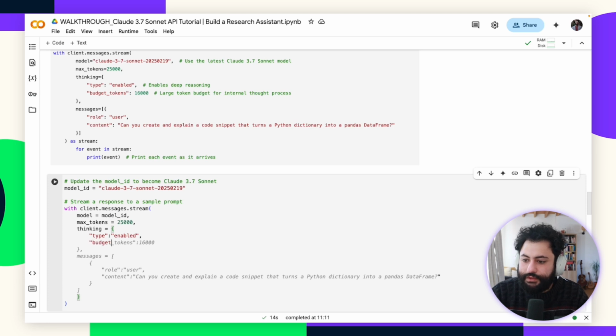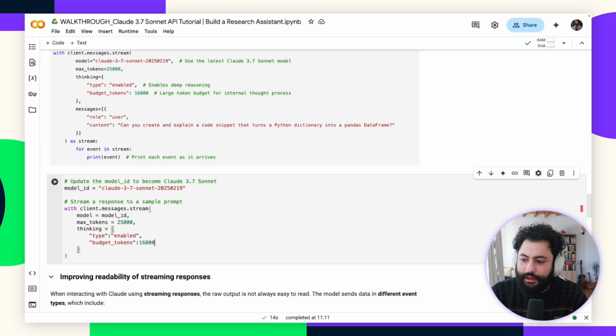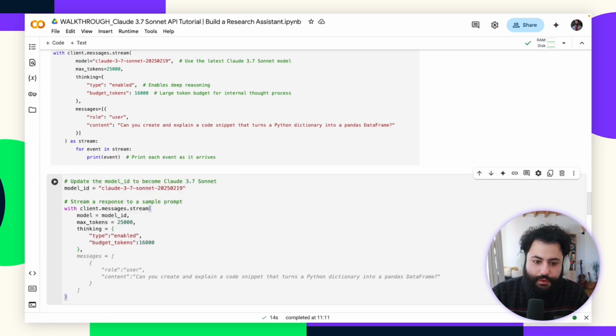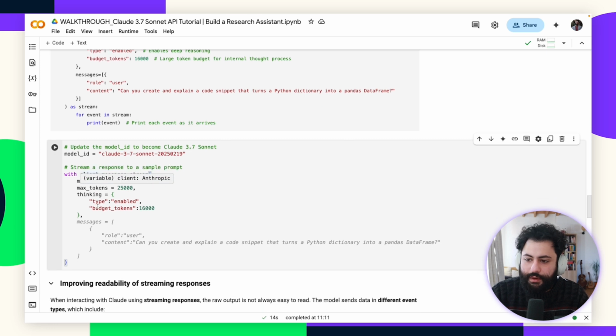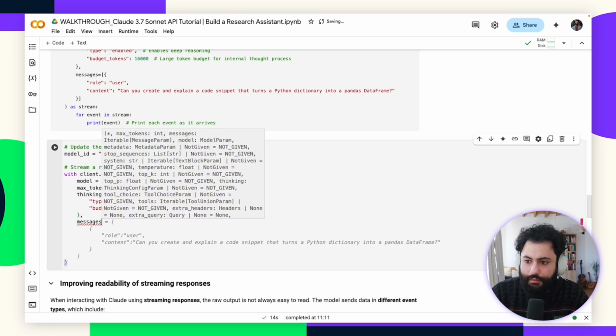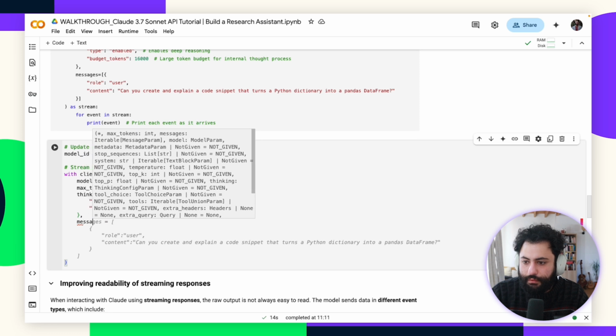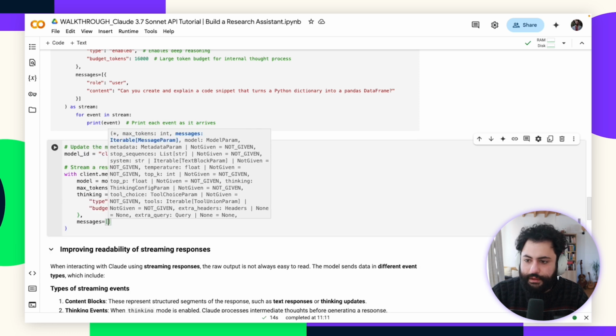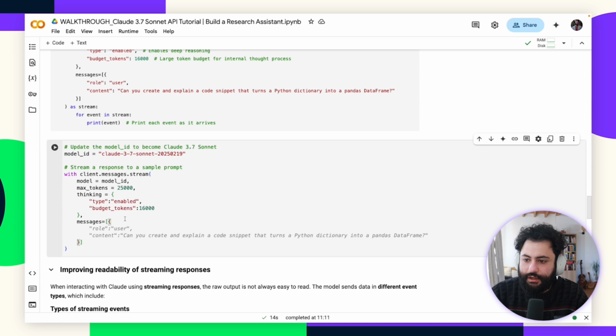And my budget tokens, this is how many tokens are dedicated to thinking, is 16,000. I'm going to close this dictionary. And then what I'm going to do, I'm going to define my messages. I'm going to define a list. Within that list, there's a dictionary. So here, role is user, and then content: can you create and explain a code snippet that turns a Python dictionary into a pandas data frame?